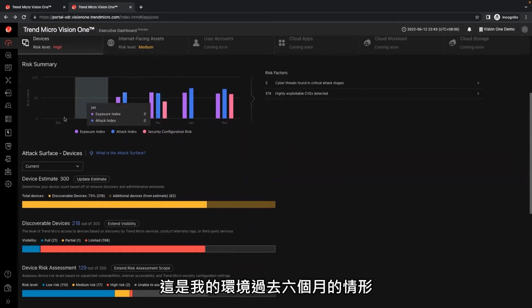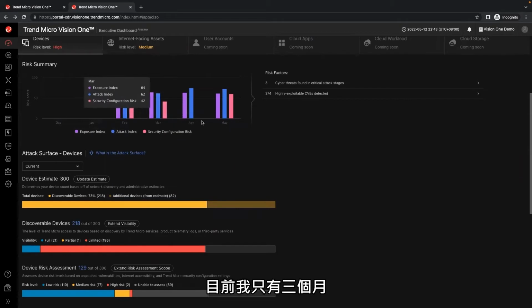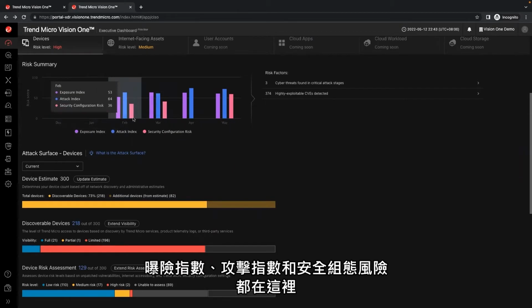I can take a look over the last 6 months to see how my environment is doing. So right now, I've only had this for 3 months. So I can see where my exposure index is, what my attack index is, my security configuration risk.